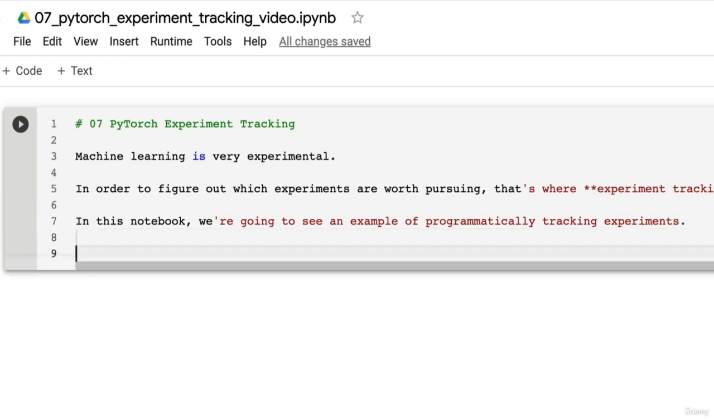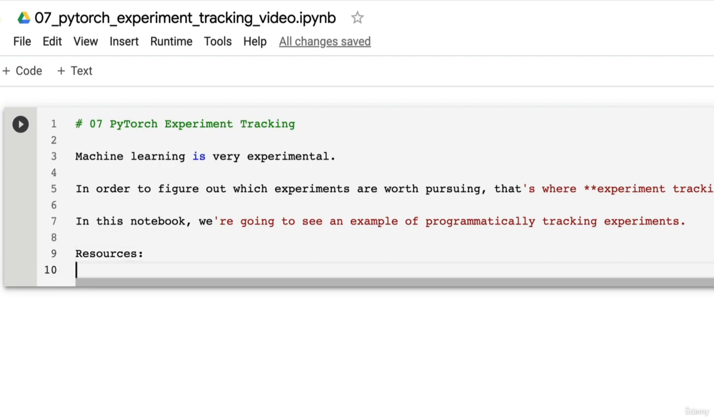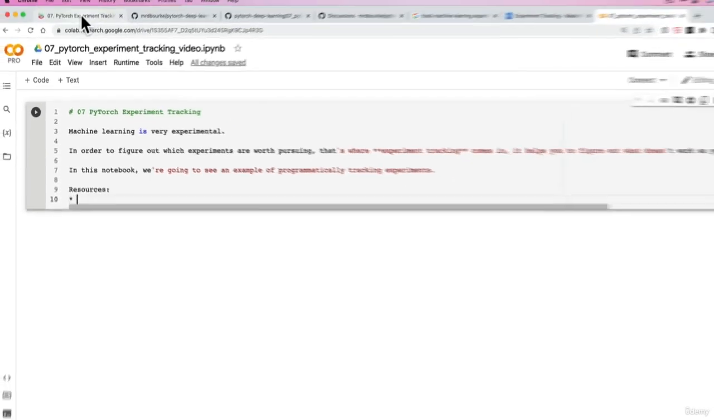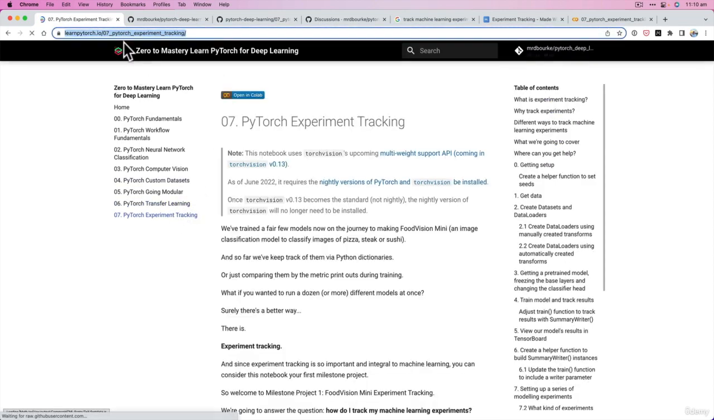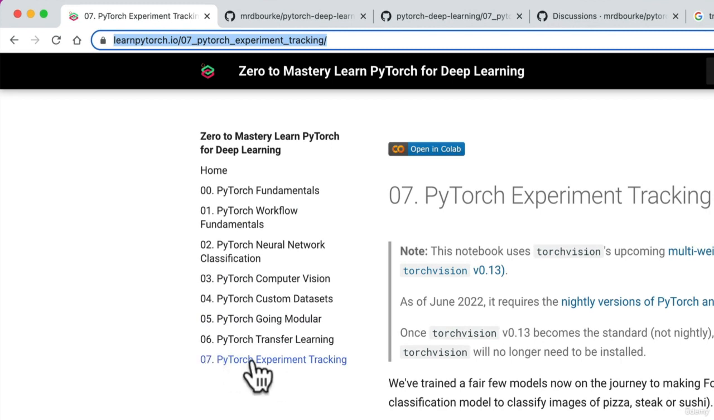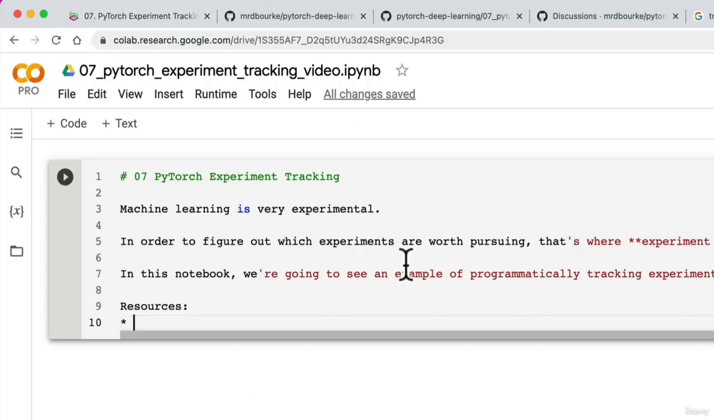And so I'll just put some resources here so you know where they are. So of course, we've got the book version of the course. We'll actually just go to the top of the heading here. This is learnpytorch.io, number 7. This is the notebook we're going to be going through. So we'll just come over into here. So, book version of notebook.